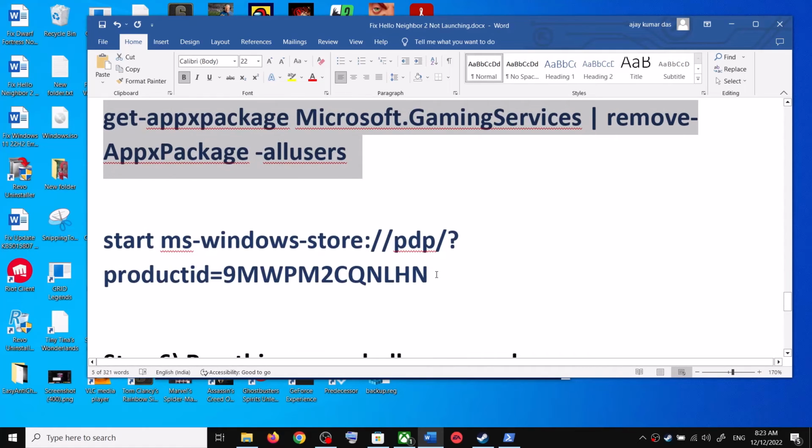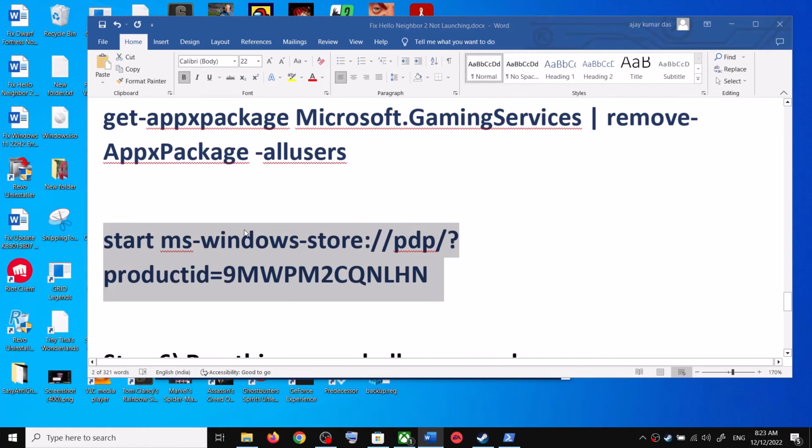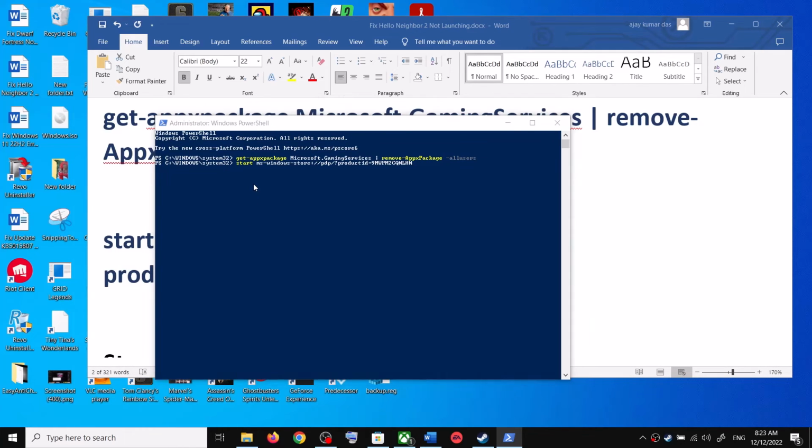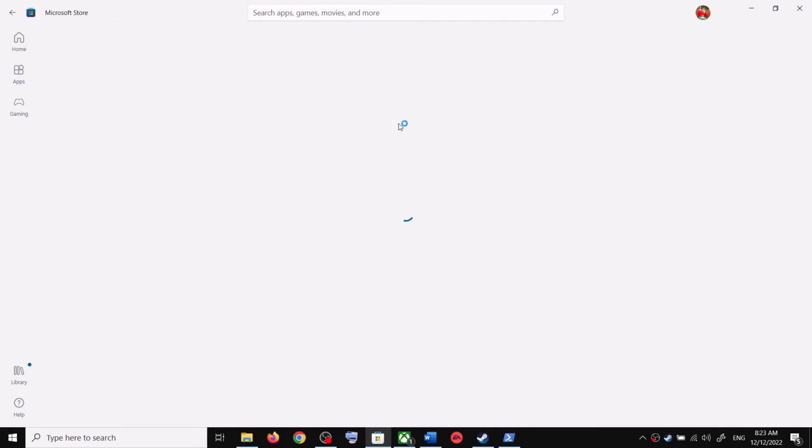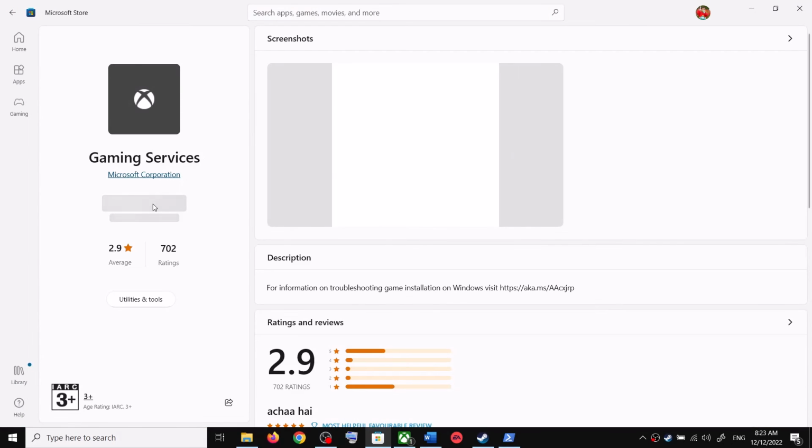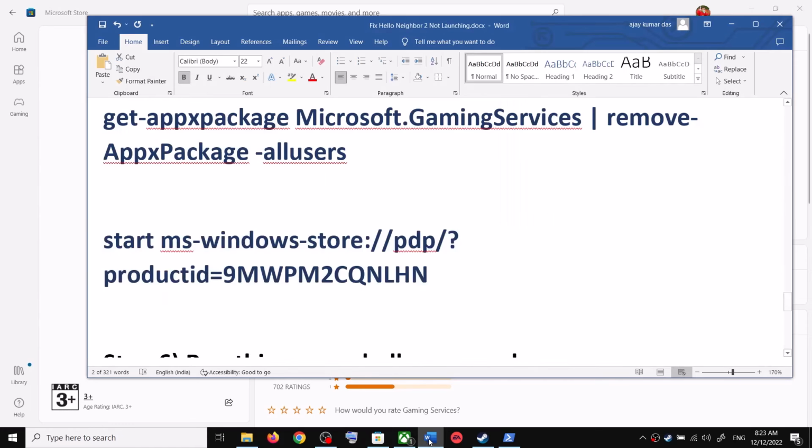Now on the same window, copy the second command. Paste it over here, hit the enter key. Now this will open Microsoft Store and you will see the option to install gaming services. So click on get or install and let the download complete. Click on yes to allow. And once the download is complete, launch the game.